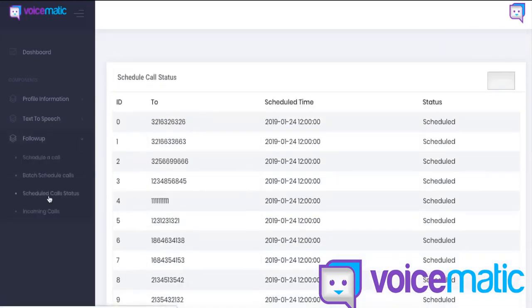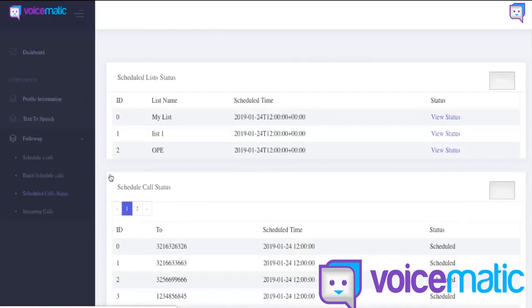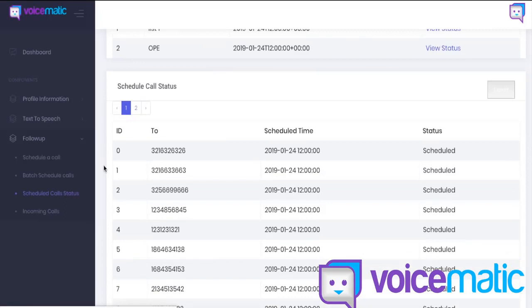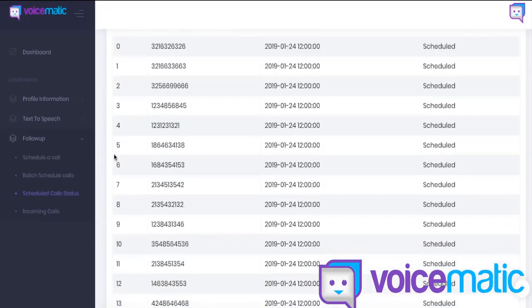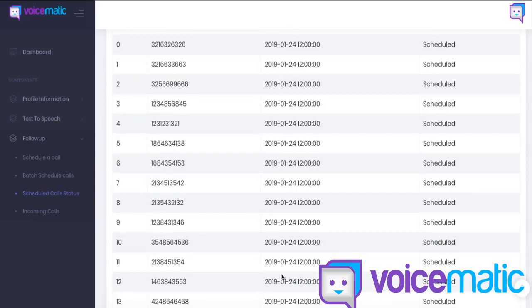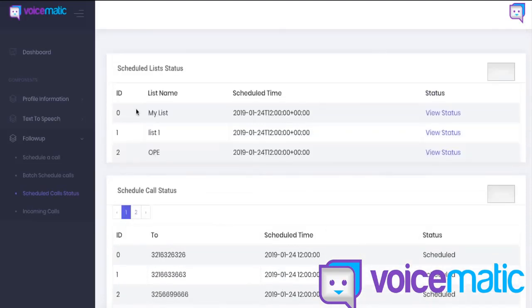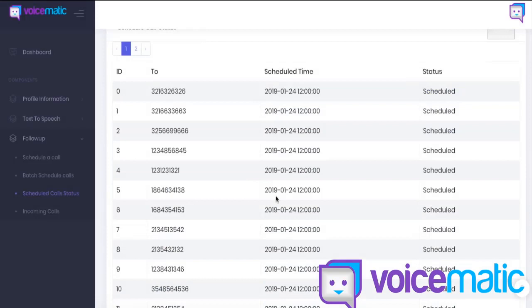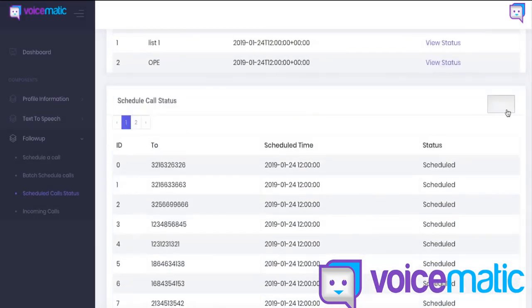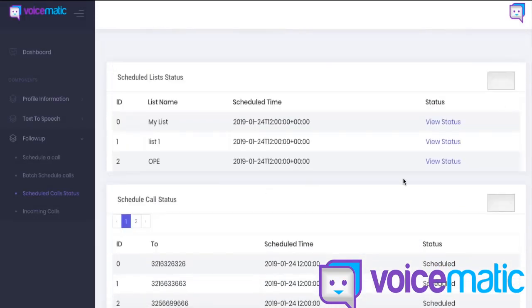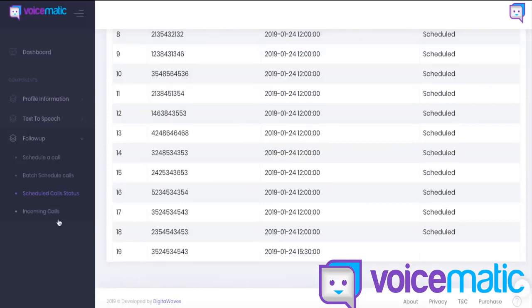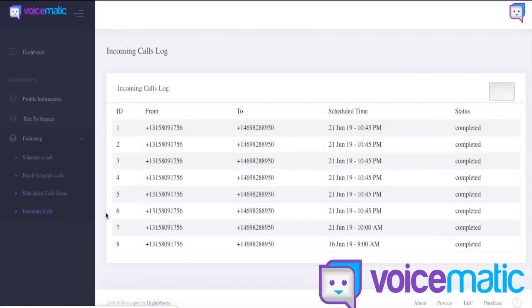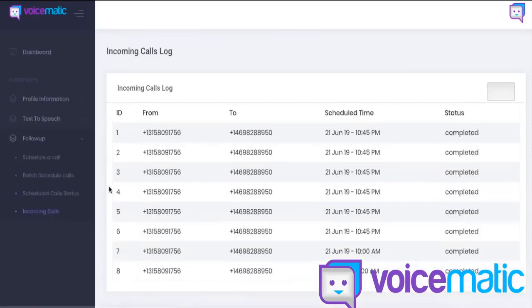So I'm going to go back into scheduled calls status. And then down beneath it, you have the actual scheduled calls. Okay, so you got a full list of them here for you to see. You got the bulk scheduled calls up here. So everything is completely visible. They can export. The ability to export is there for them. And then any incoming callers, you got them on this page here. I'm just going to click on incoming calls. All right, so you can see them all here.